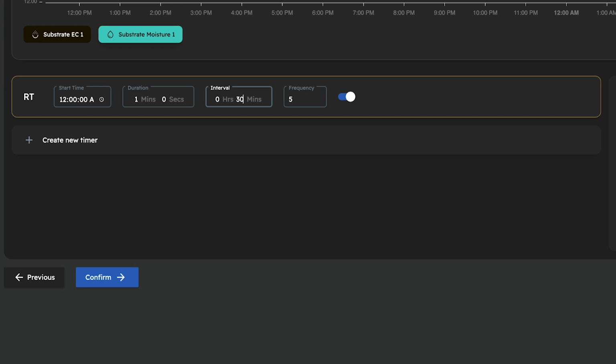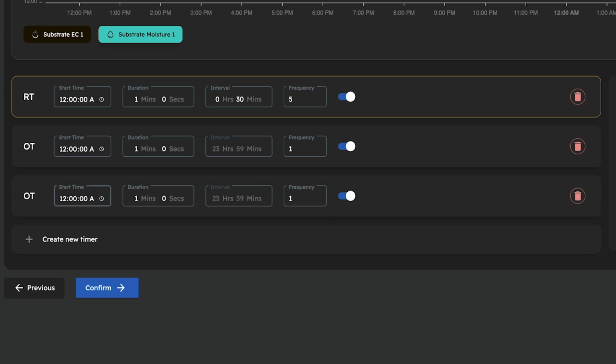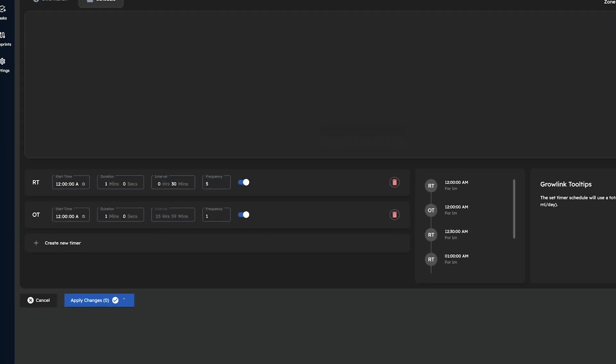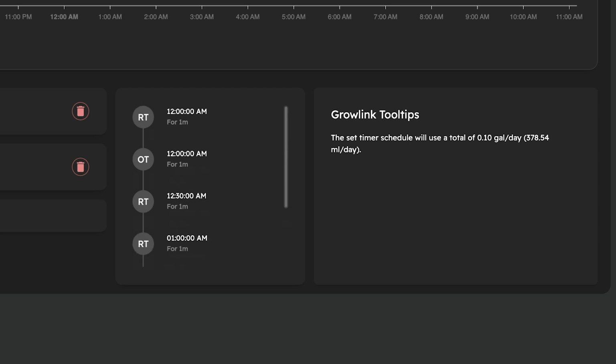To add a new timer or timer sequence, I'll press Create New Timer, which will generate a new default timer for us to edit. There is no limit to how many or what types of timer configurations we can create here for a single program. To delete a program, simply press the red trash can icon to the right. Once saved, a list of individual timer events will populate along with a tooltip displaying the estimated total volume of water being dispensed from this event for the day.